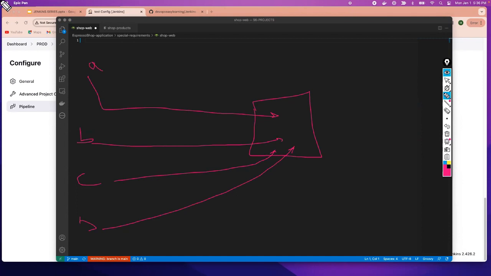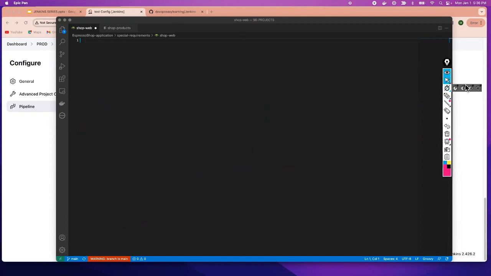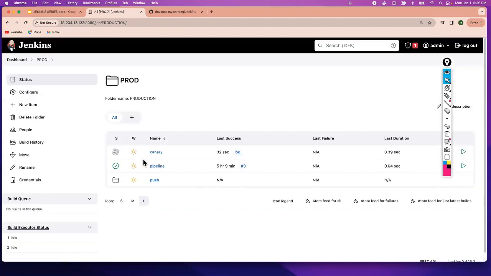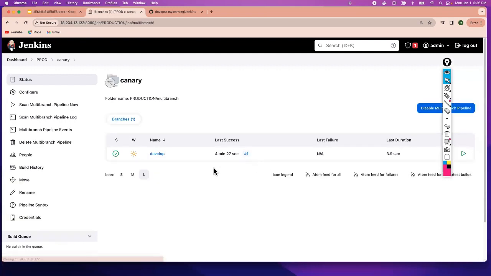So that's a multi-branch pipeline. That's what the name says, multi, because it's capable of building multiple branches at the same time. But the regular pipeline job can only work with one branch, while the multi-branch pipeline will be able to work with multiple branches. So if we go back to the project that we had, which is this one, Canary.